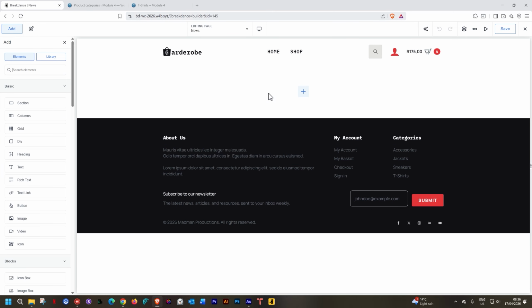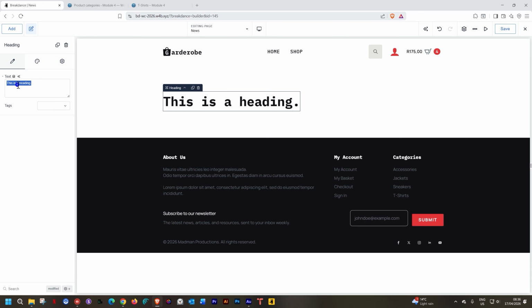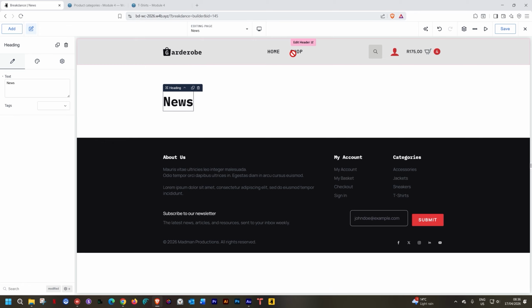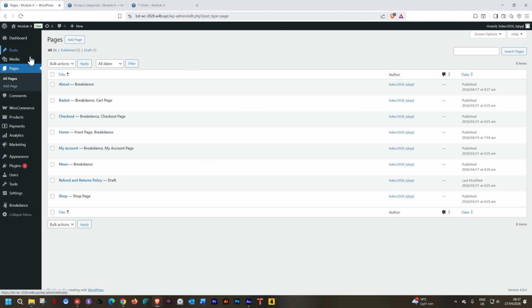And we do the same. Just bring in a section. Okay, add section, Control A, heading, enter. And for the text, this is news. Now that we've created these pages, we also have to add them to the WordPress menu. One more time, we exit to WordPress. So I think there is still a lot of quality of life improvements that Breakdance can bring in terms of what you can do in the builder.